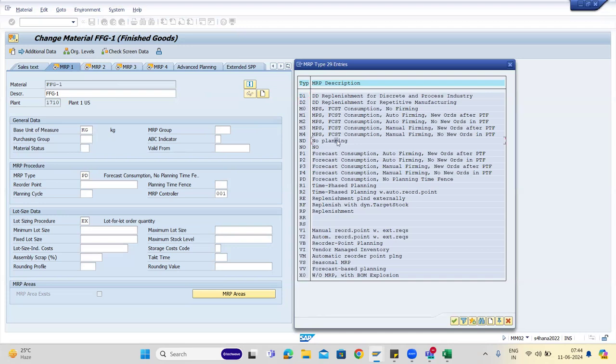There is a material created, and if I say ND, it's No Planning. So it will not plan that particular material in MRP. So what is MRP? First, we will say what is MRP.